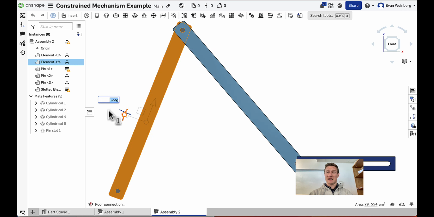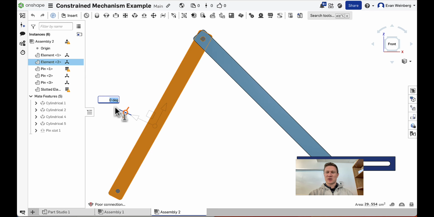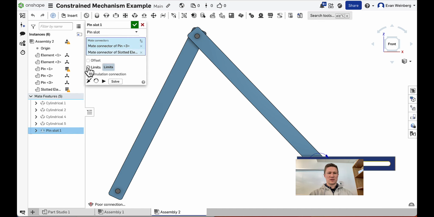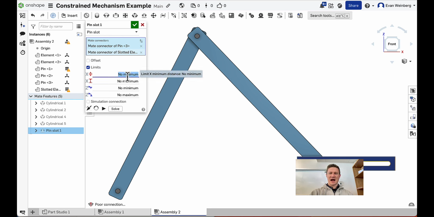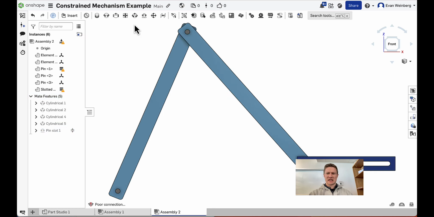Now, if I rotate it a little farther, you can actually see that it's moving out of the slot. So if I want to, I can go back to the starting point. That mate is located over here. I can go to the pin, I can go to limits, and I can say I want that pin to move from 0 to, I think that's a 9 centimeter long slot. So we'll set that up.